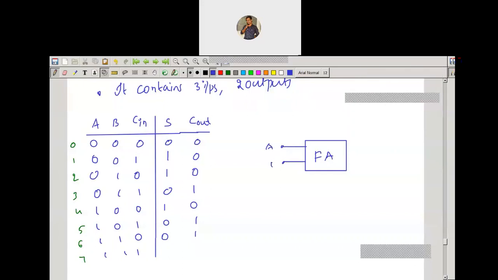So A, B, and one carry input, C in, and sum and carry output, right? So obviously we are going to get what? For this combination, sum is 1, carry is also 1. That is, 1 plus 1 plus 1, how much? 3. So we can write 3 as 1, 1. That is 1 with carry 1.